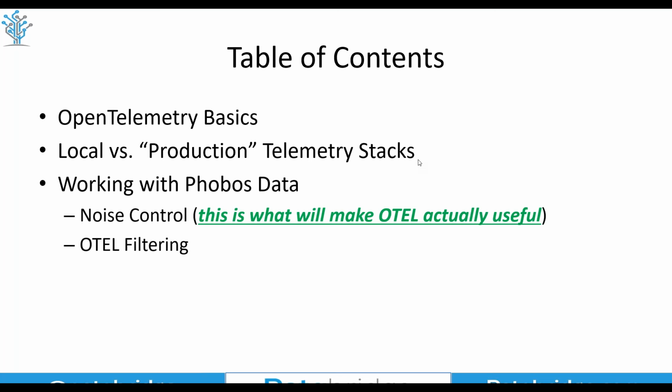We're going to talk about a couple of things Phobos does. It's not just Phobos; a lot of OpenTelemetry instrumentation in general will help you do this, but I'm going to talk specifically about how Phobos does it. Noise control is going to be one of the most important things you do. I have a background in analytics, mostly on the marketing side of things, and the impulse in that space is to gather as much data as possible because you don't know what questions you're going to need to ask later.